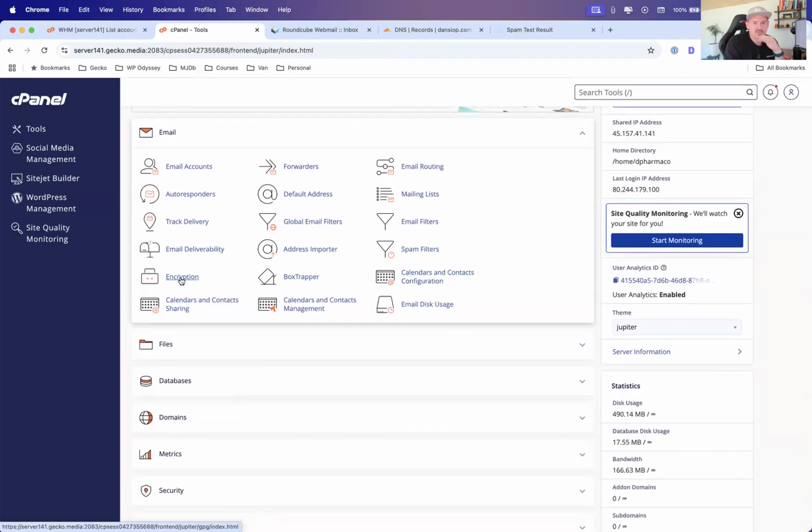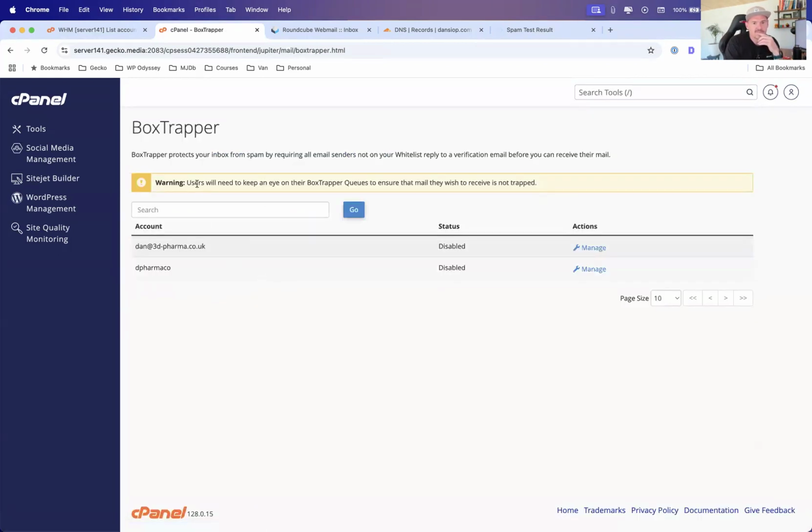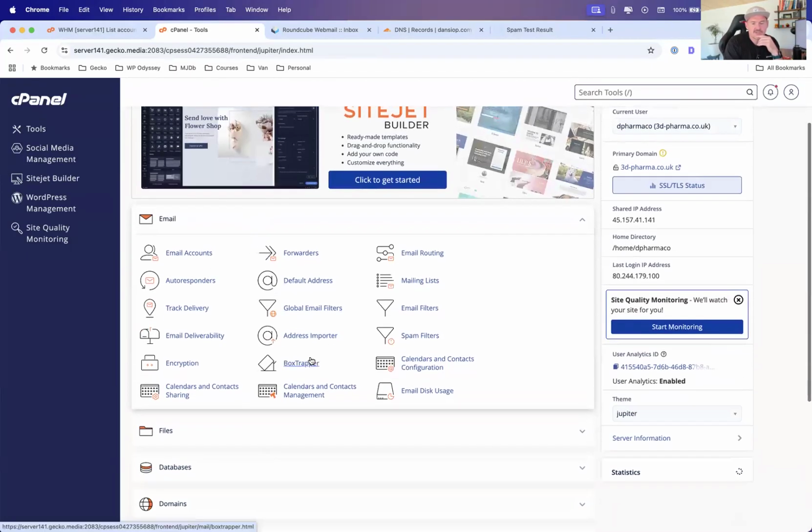Spam filters, encryption. You haven't got to worry about that. Box Trapper, it's another spam tool. I don't use this. It's disabled. We use Spam Assassin. I don't 100% know what that is, to be honest. Calendar and contact configuration. I don't use cPanel for that. Same for this, same for this.